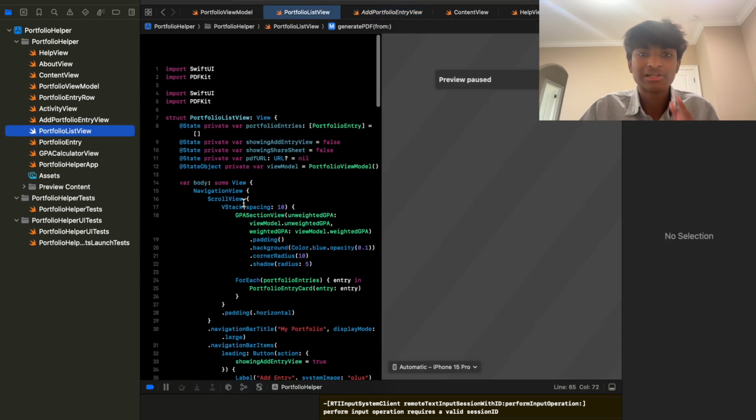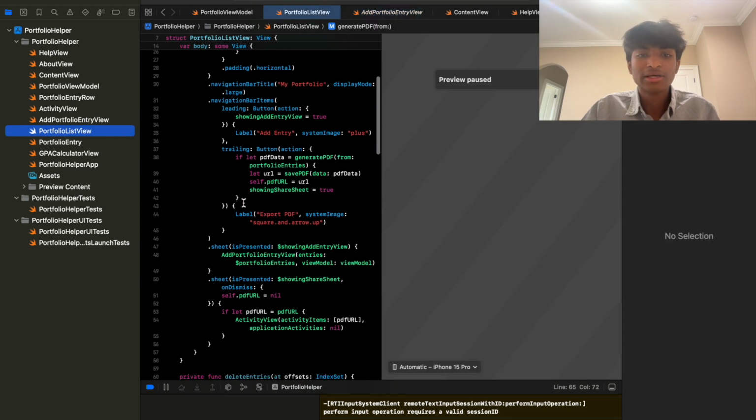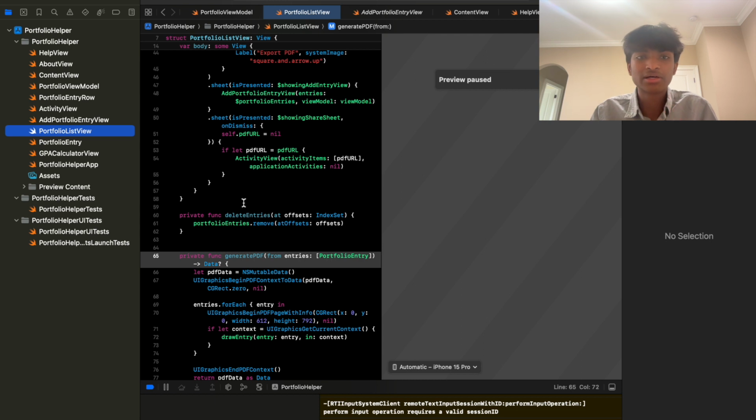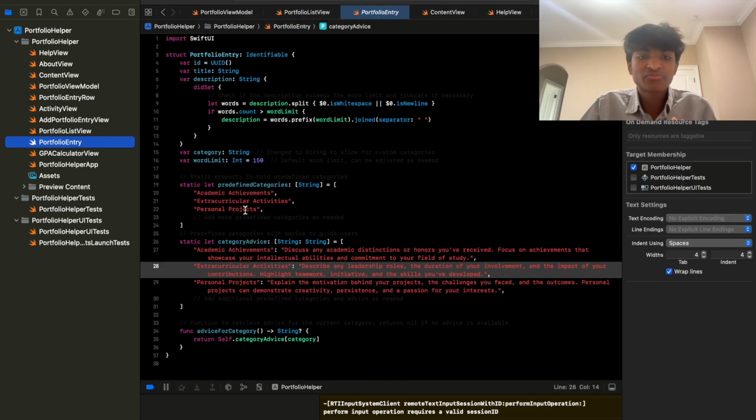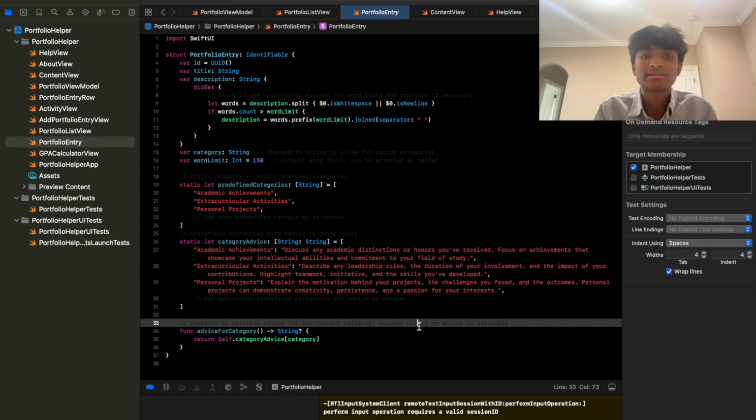Next, we have the portfolio list view. In the portfolio list view, this is pretty much the part of the program where you can see all of your different activities, and they're all listed out, and where you have the option to generate a PDF or add a new activity. Next, we have the portfolio entry. So this is like the main part of the portfolio feature, which is where you see all of the different things that you could pick from in terms of adding a new activity, and you could add the activity itself.